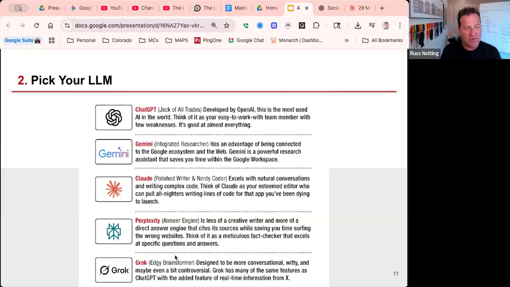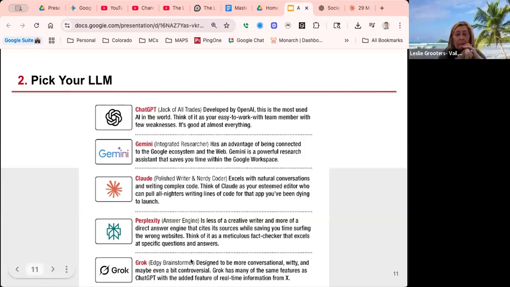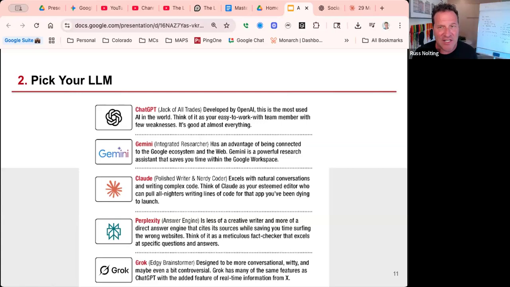Perplexity is less of a creative writer and more of a direct answer engine, a little bit more like a search engine, but it does really deep research for you. Grok is kind of like ChatGPT, but Grok is also constantly reading X because it's built by X, formerly known as Twitter. And so Grok is looking at what people are saying in real time about stuff. And this is just a sample. There are other options out there.